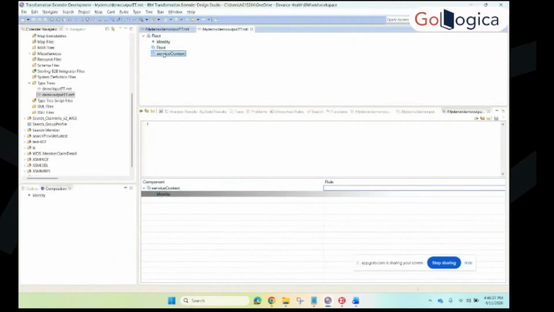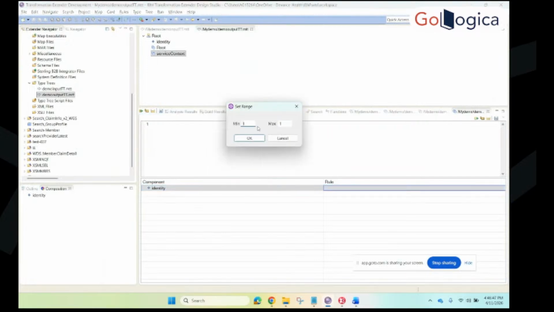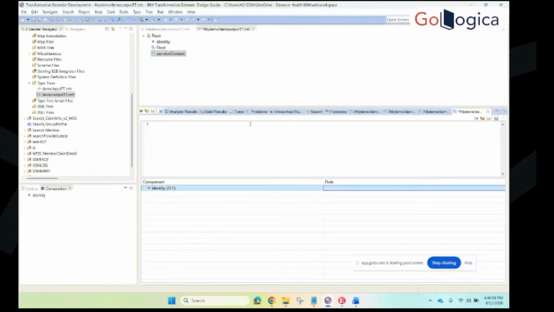So what you have to do, where this field comes under service contact service in the component row. Now in the component row, you need to right click, and here you will also see multiple options. And here there is an option called set range. So open this, the minimum will be 1, maximum will be 1. If you want to set it as an optional field, set the minimum as 0 and say okay. Now you see it is 0 colon 1, right? That means it can come or cannot come, but maximum it should be one time.